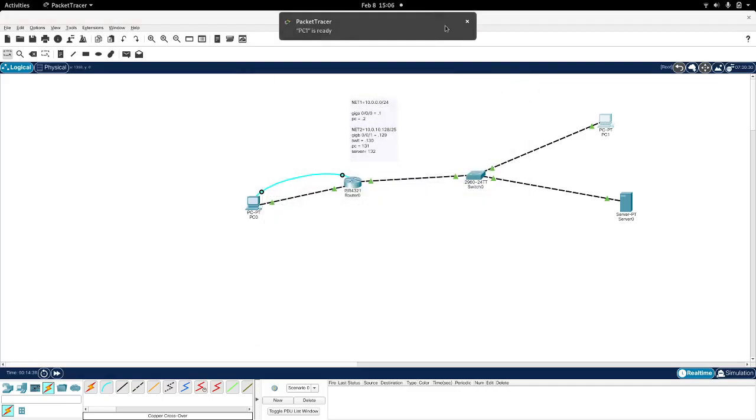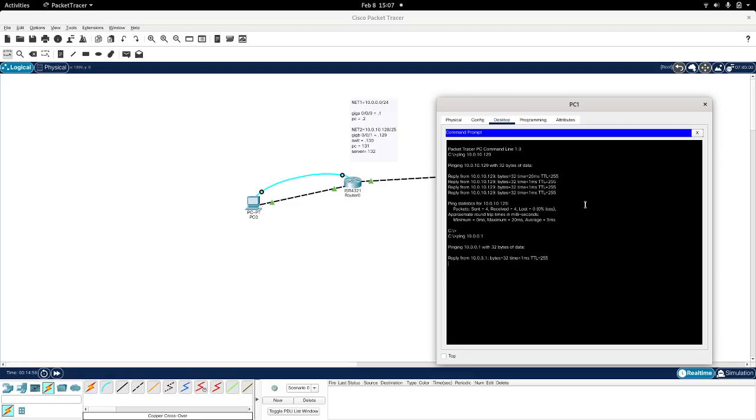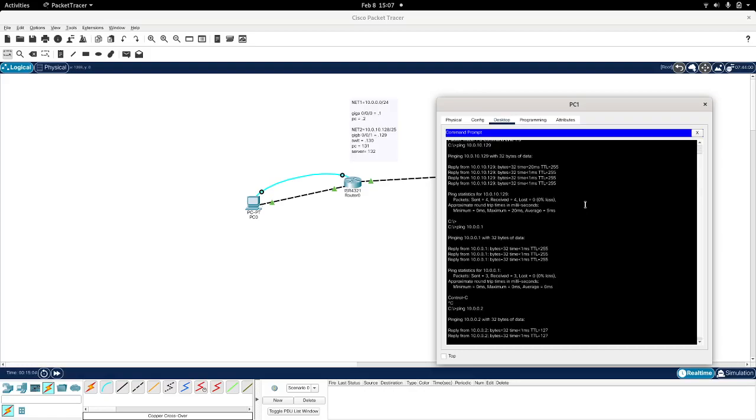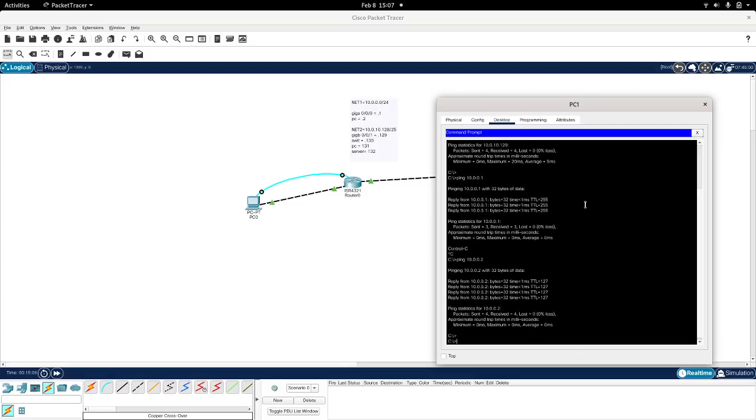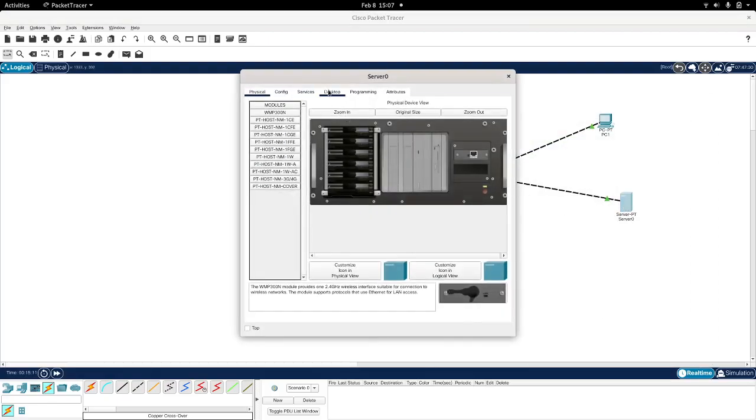So now we can test our configuration and basically ping 10.0.10.129. We ping the router. On our interface, we ping the router. On the other remote interface, it responds, and we ping the computer, the other end of the interface. They all reply properly. Now I will configure this server.